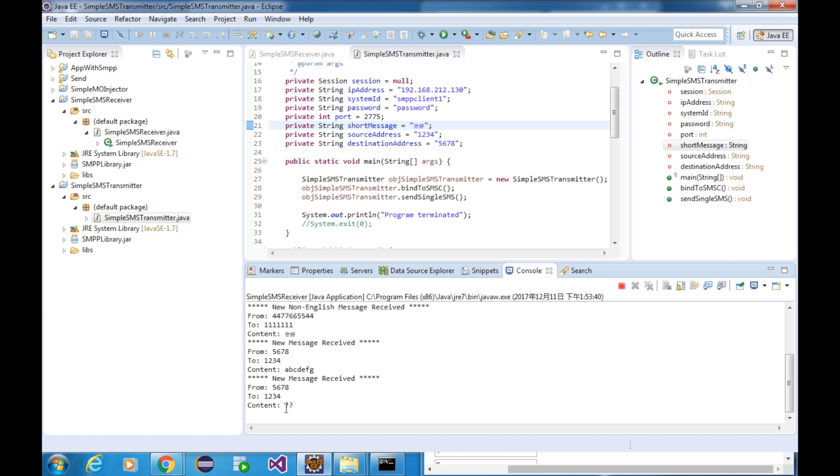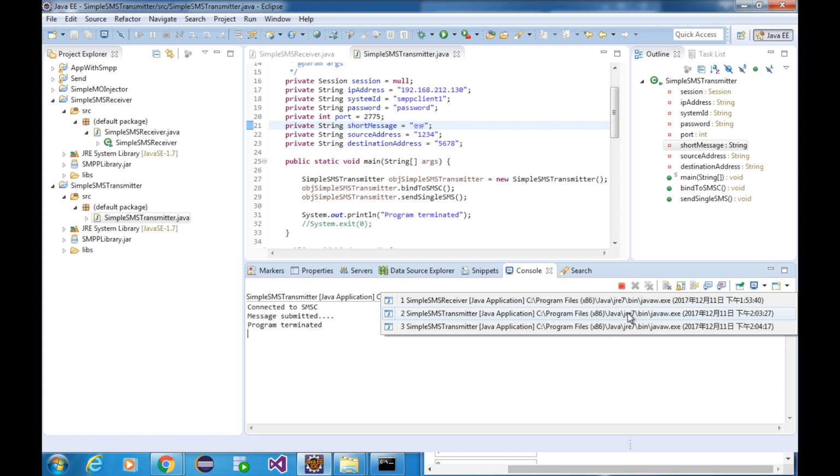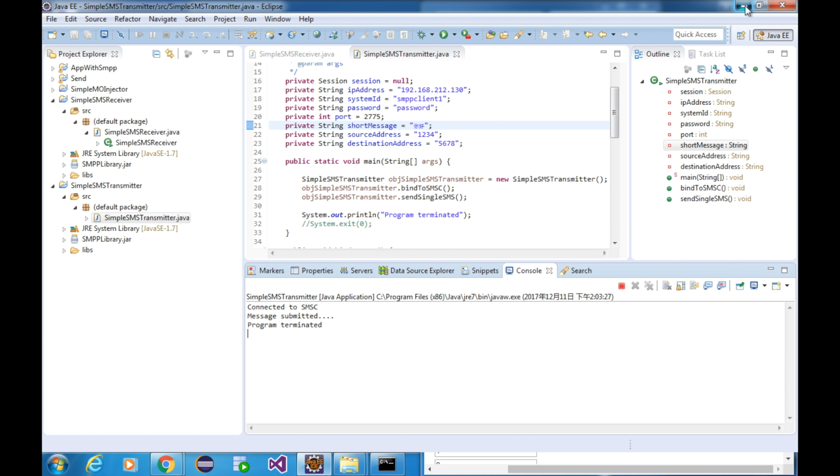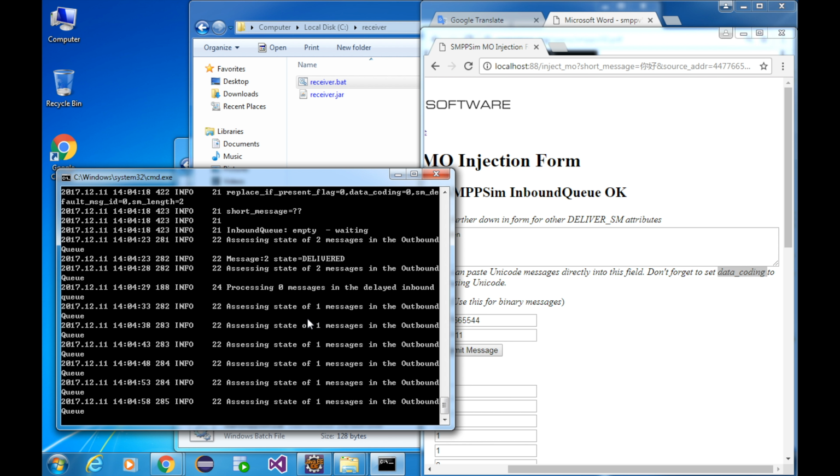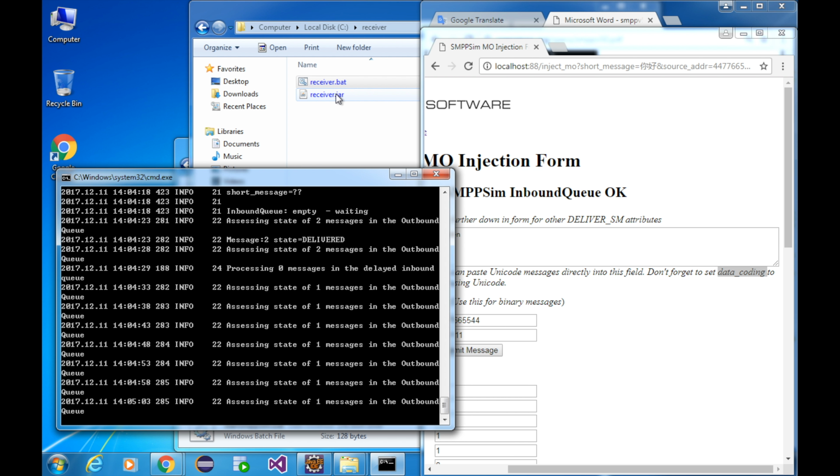Before fixing that, I want to make my testing process easier, because switching between these Eclipse consoles is kind of tedious. I can run the receiver with a runnable jar file, like this. If you don't know how to make one, you can watch the 5th lesson. Remember, I modified the receiver just now. I need to apply the same change to the runnable jar file.